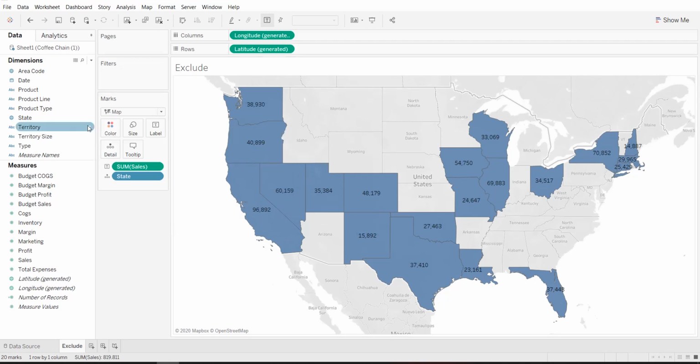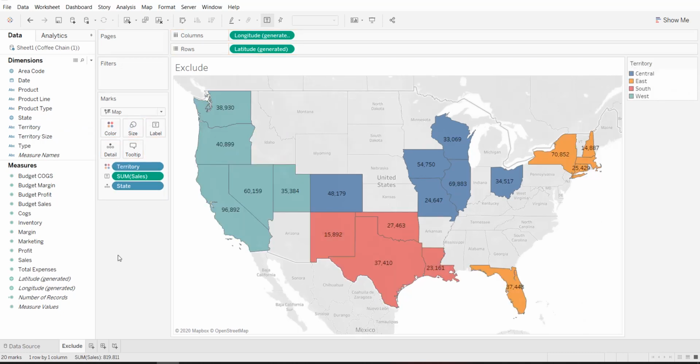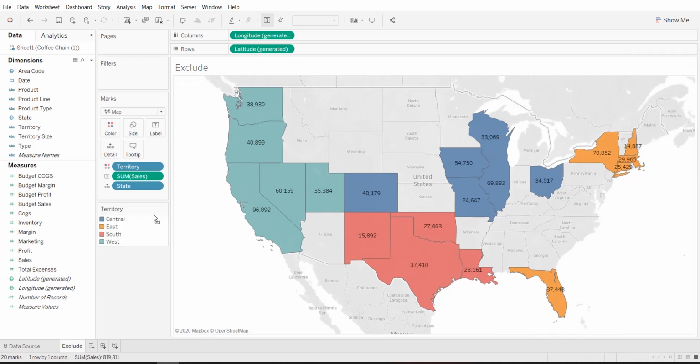Next, I'm going to select territory and put it in the color. Now we can see there are 4 territories in this data set: Central, East, South, and West. And the states are divided according to the territory. So these are the states which fall in West. So these are in the Central, South, and West.